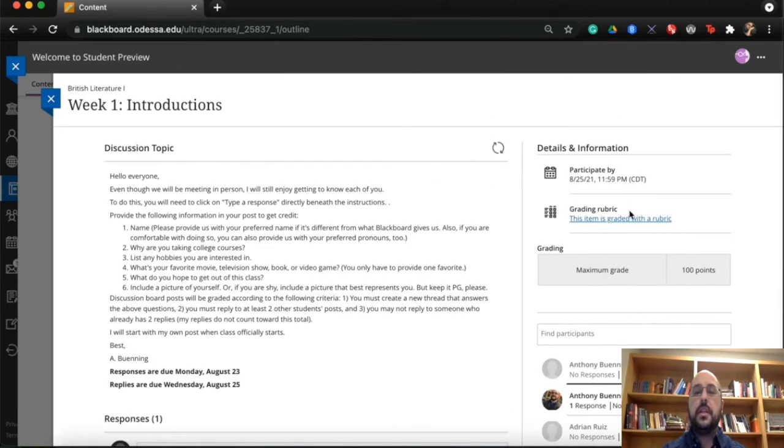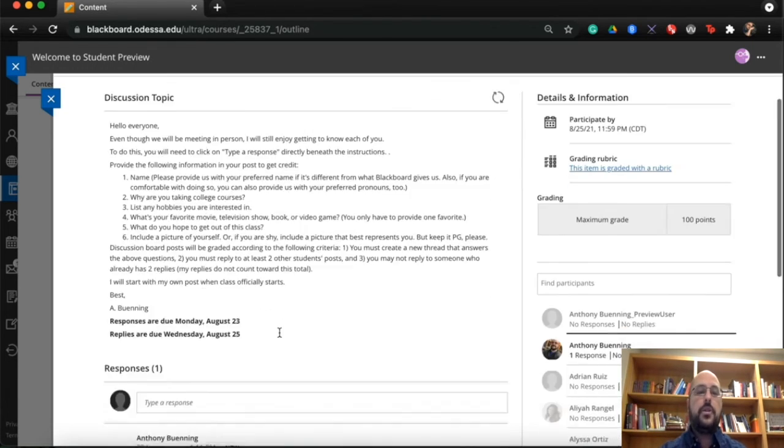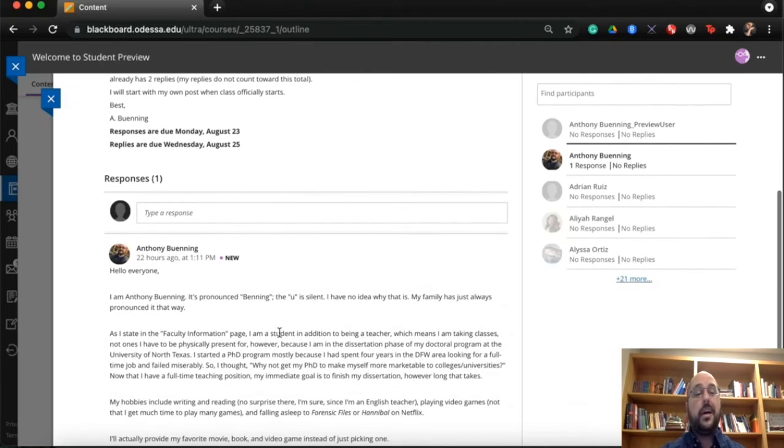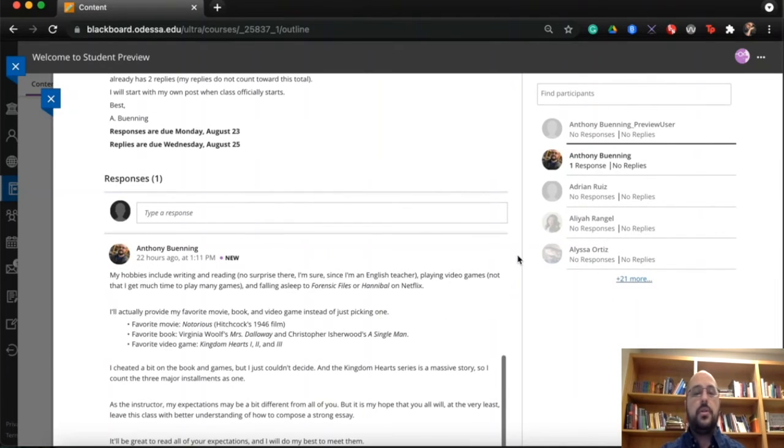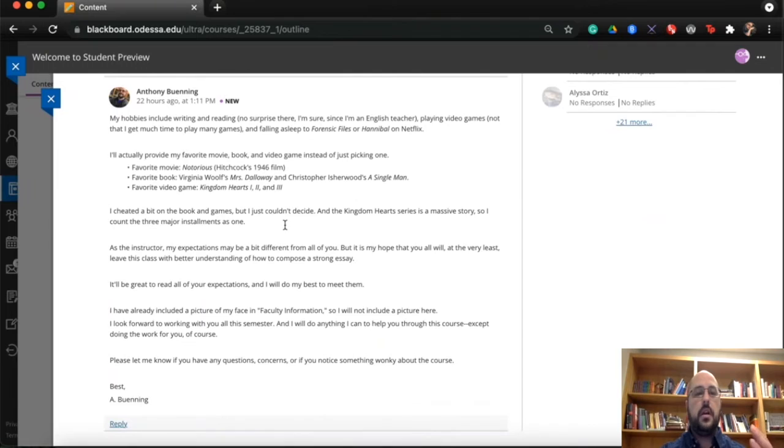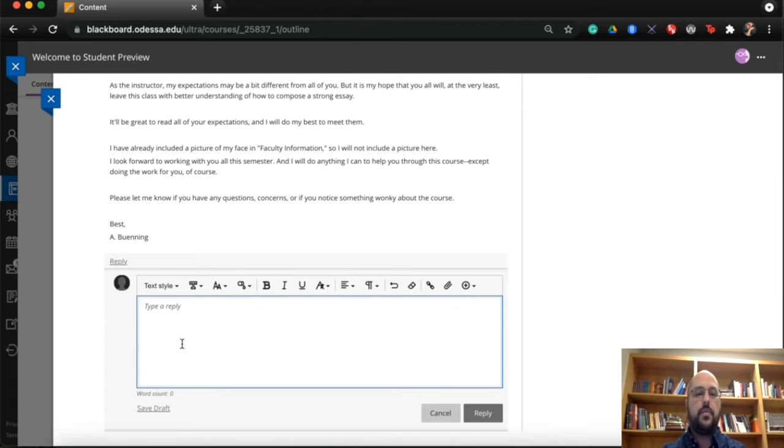You will be able to see the rubric and the grade that you get once it has been graded. All those details will be off to the right. Now, for some of the discussion boards, you will need to reply to other students. So what you'll need to do is scroll down until you see a student that you want to reply to and click reply. And then that's where you'll type in your reply.